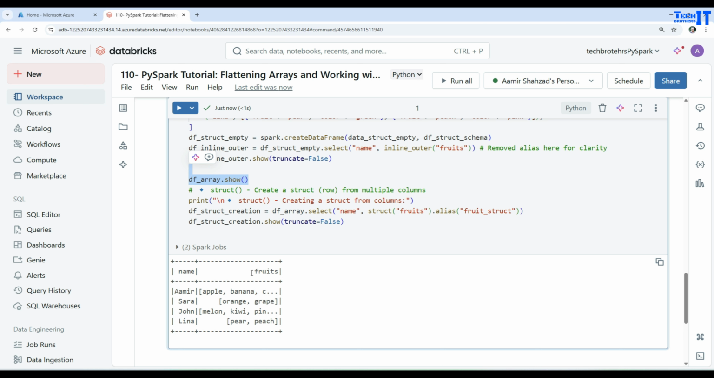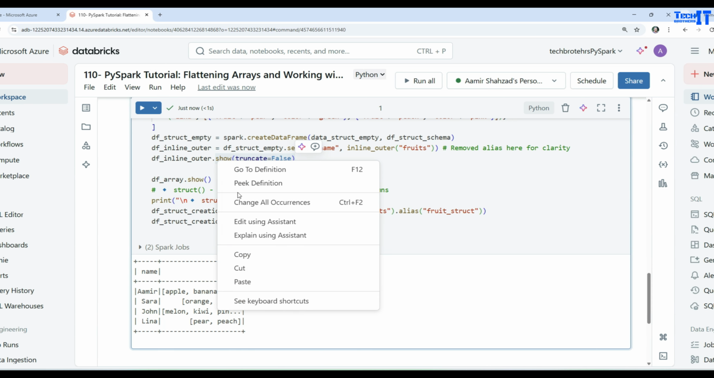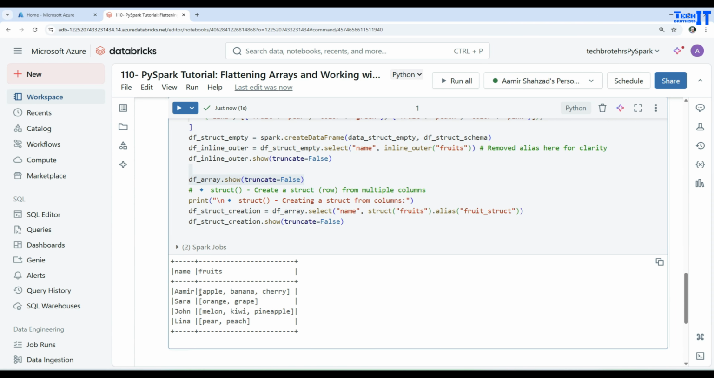We have name, and then we have fruits, and here we had apple, banana, and then we have cherry, and we have orange and grapes. It is truncated a little bit. We could have put truncate false here if you want to. Let me show you. So now you can see the full item list here. And now, it says create a struct row from multiple columns. So here we have only a name, and then we have an array that is containing multiple items.